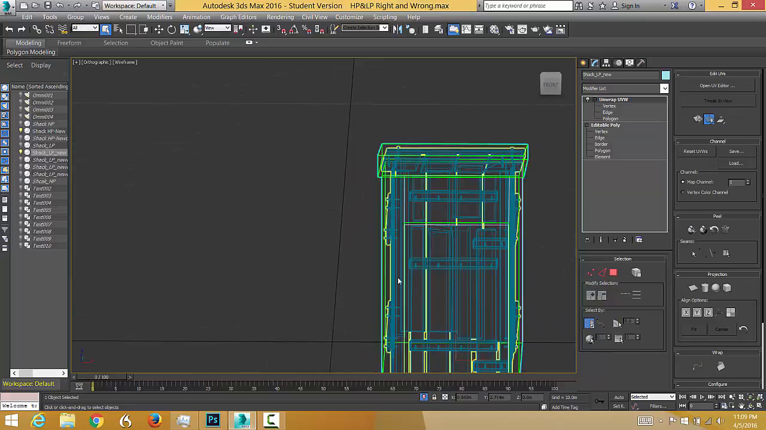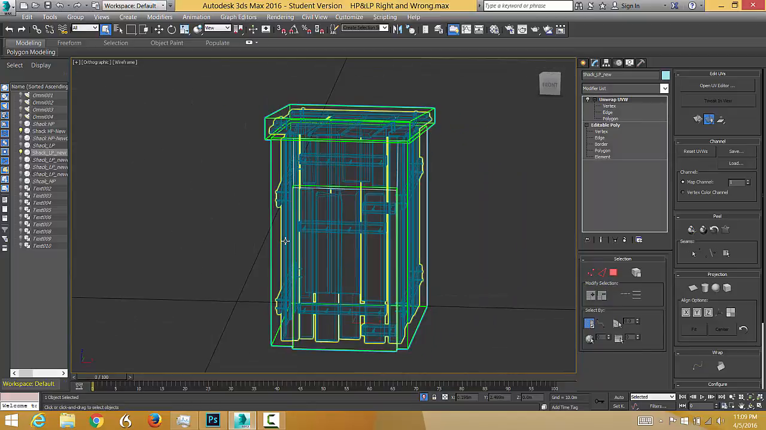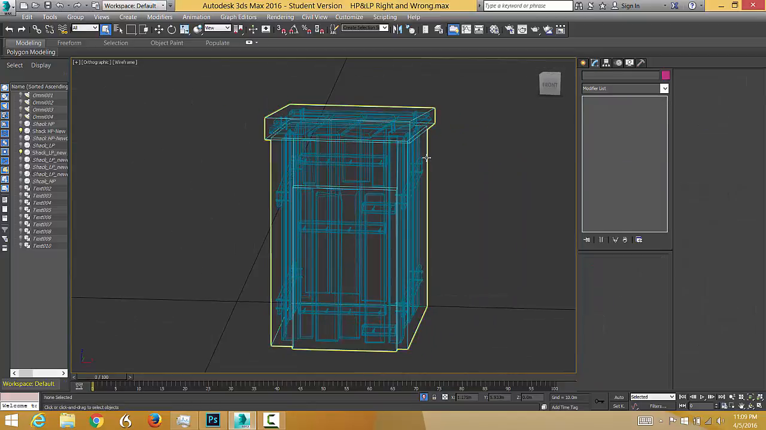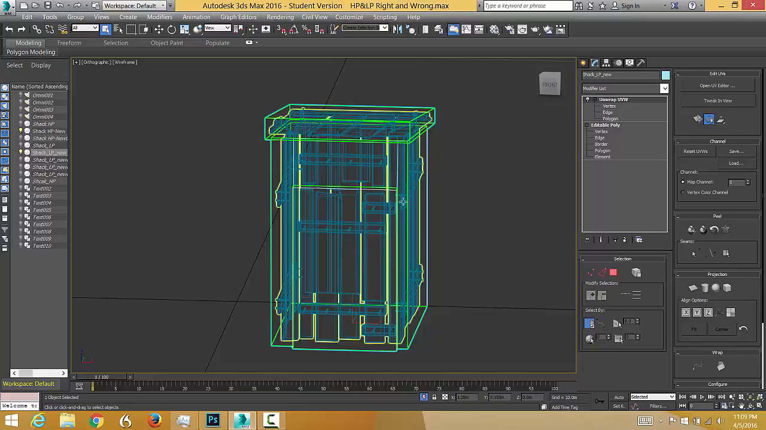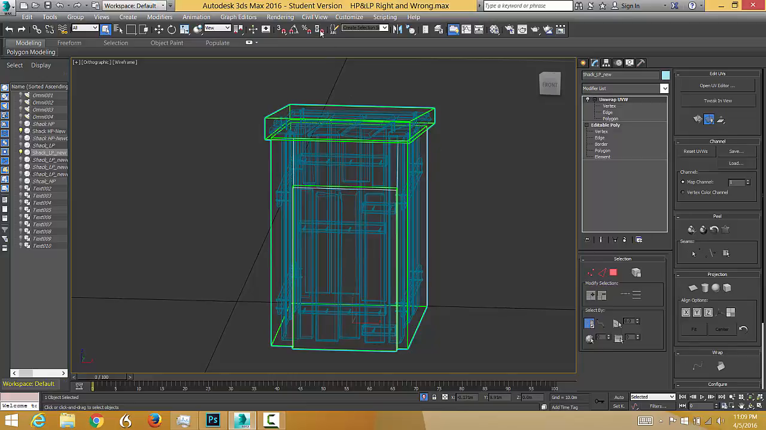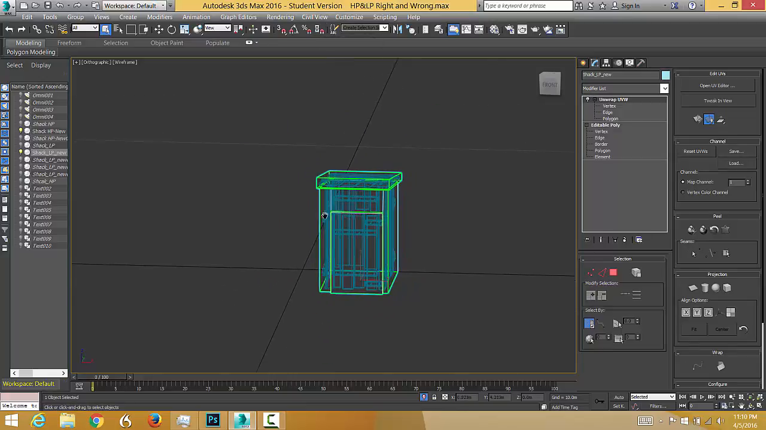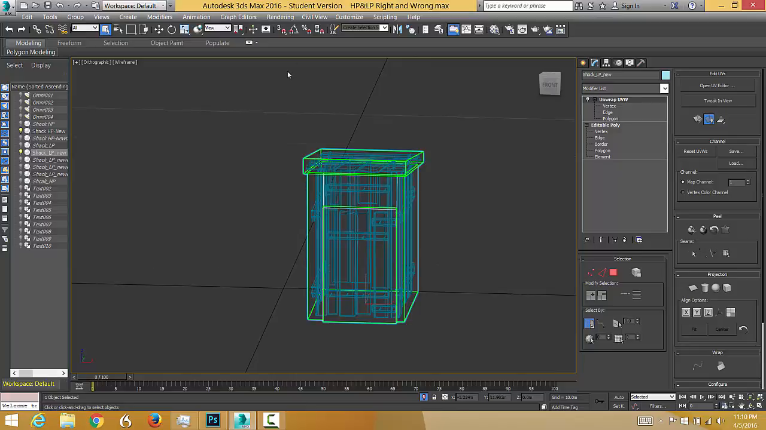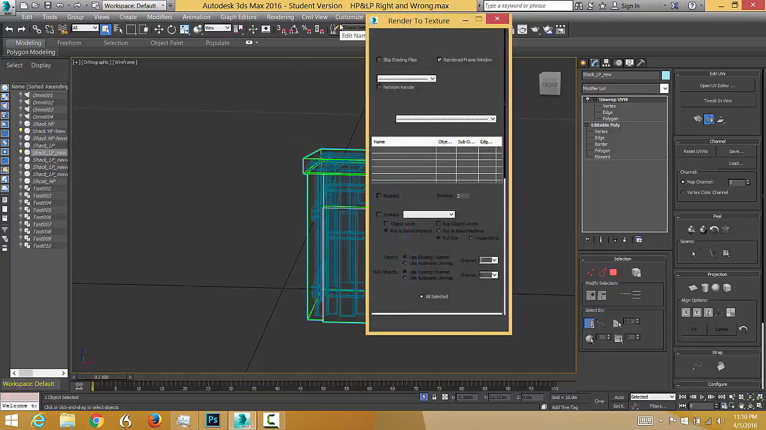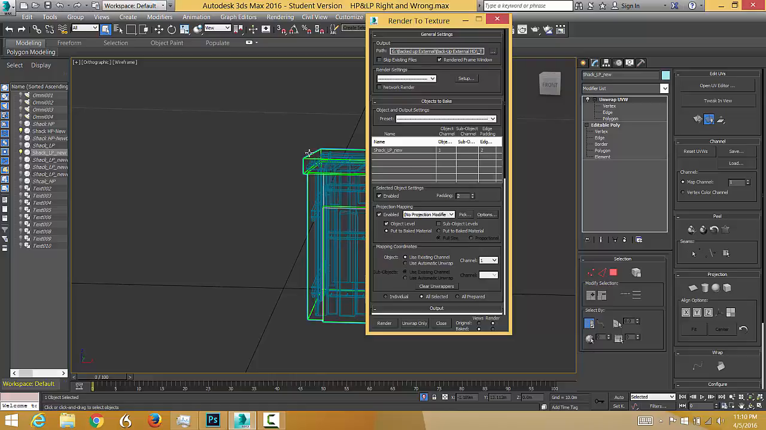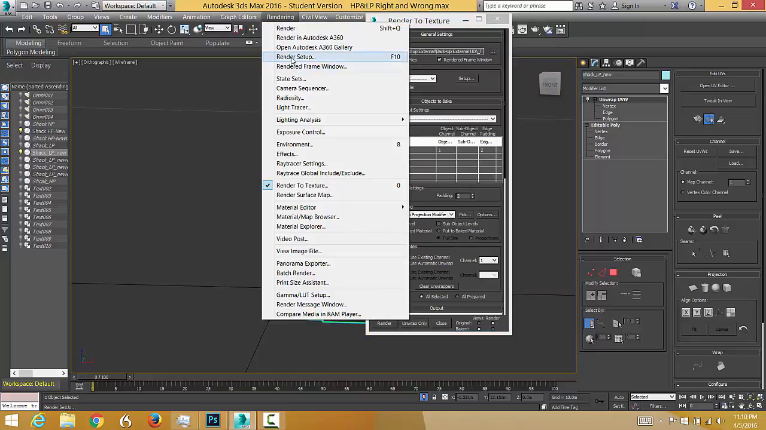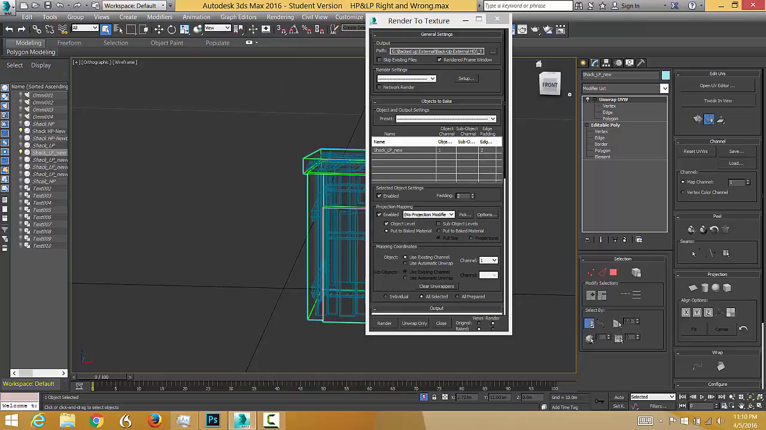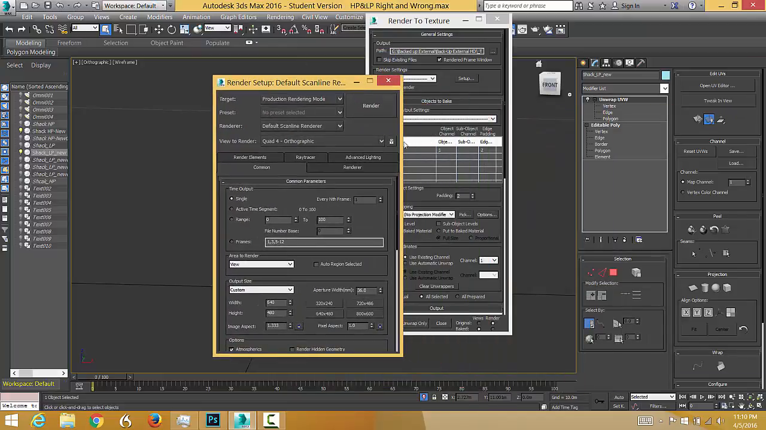Okay, so now we're ready to bake. Now, everything is straight, the UVs are right. Let's go ahead and bake. So you select your low poly, and I've actually hidden everything. That makes it a little bit easier. And we're going to go into the bake. We'll hit the 0. Now, in order to bake an AO map, which I want to, we're going to have to change our render setup to be mental ray.